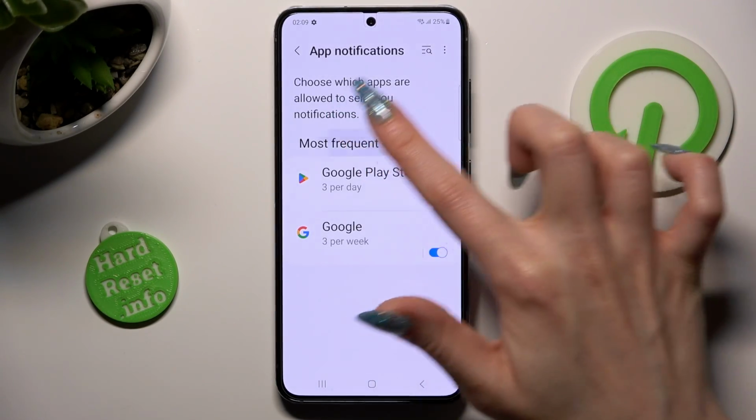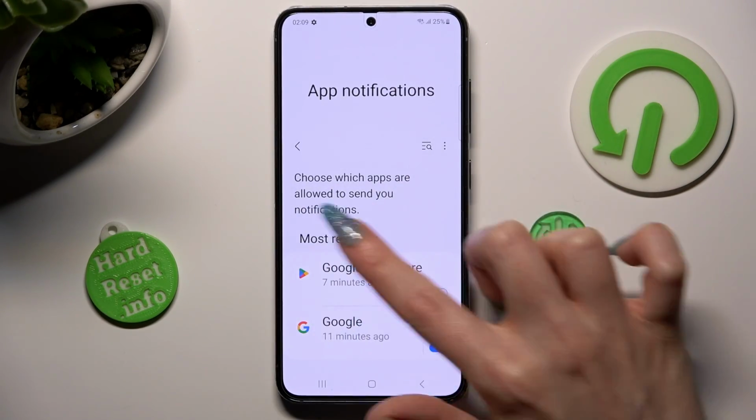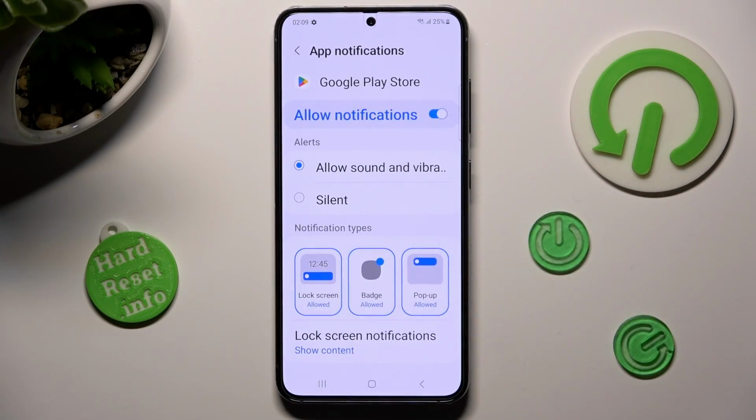You can also just click on one of your apps over here instead and manage all notifications by tapping on this switcher next to Allow Notifications.